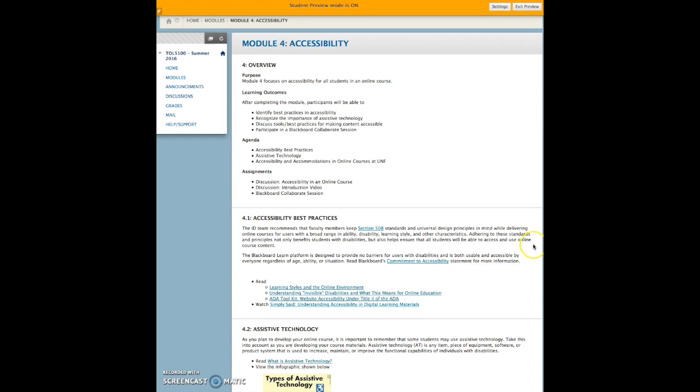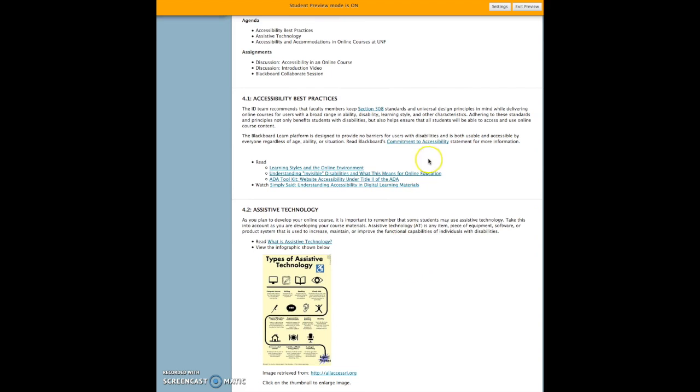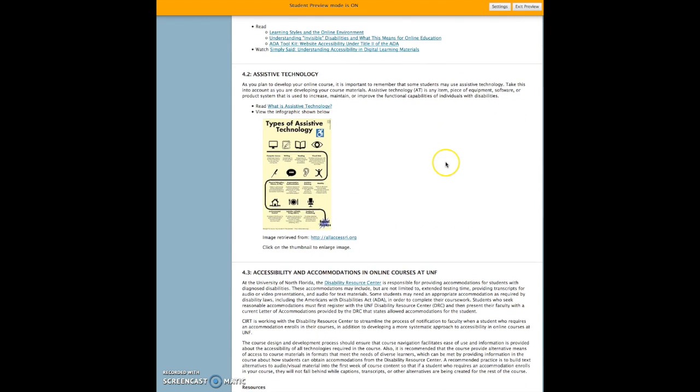Module 4, accessibility. This is perhaps one of the most important modules in the course, in addition to the first module, in that when an adjunct is presented with an online course, it's important that they understand and know something about the accessibility of the content that's in that course, so that they know whether their students are able to get what they need out of it. So we just want to talk them through some of that.